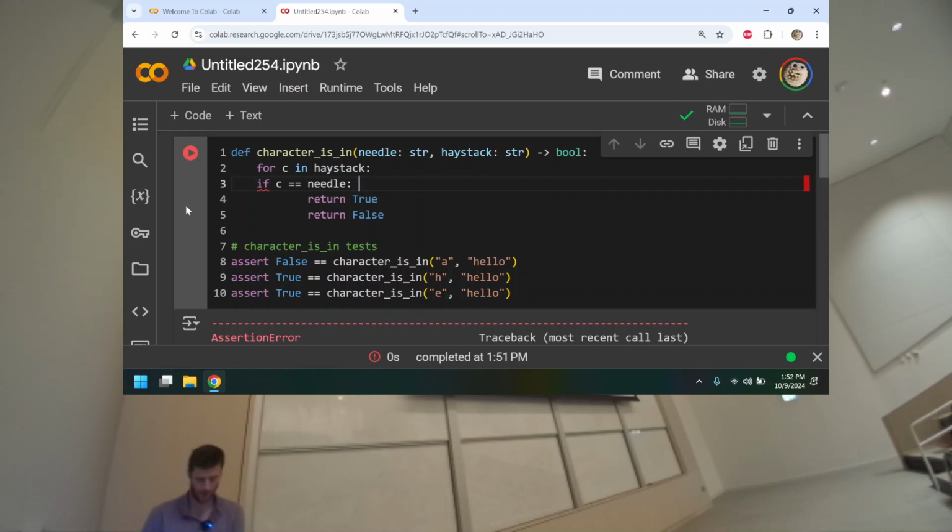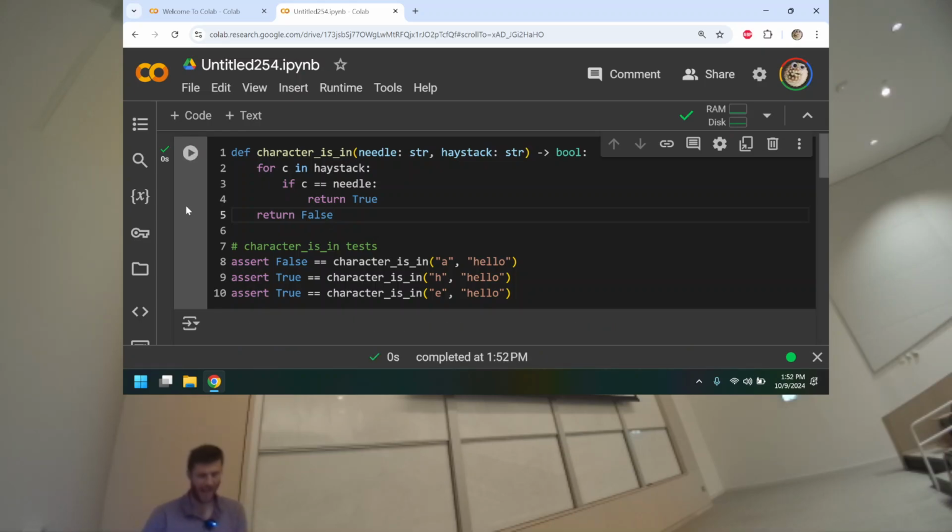That's the way to do it. What does the code say? Well, let's look at the last assert there. E and hello. So C starts at H. Is H equal to E? False. Do I return true? No. All right, I just go back to the loop. C becomes the next letter, E. Is E equal to E? Yes. Return true. We're done.